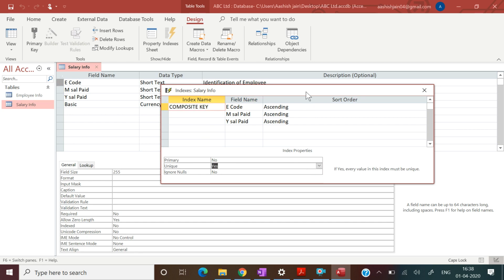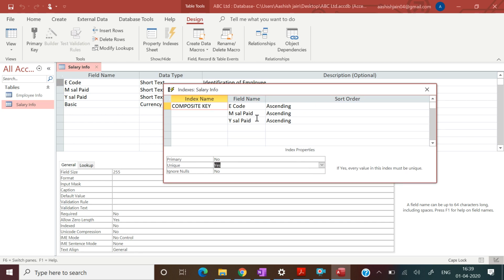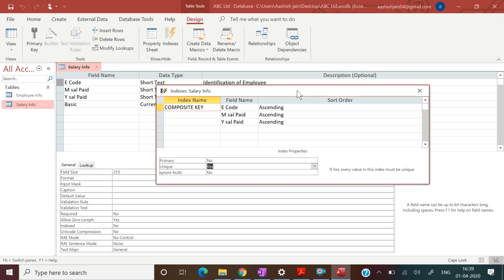Now what does that mean? That means we will not give 2 times monthly salary in the same year and in that particular month to the same employee. Okay, so that there will be no repetition of that. Okay, that's why we are using here composite key. I will show you how it will apply.